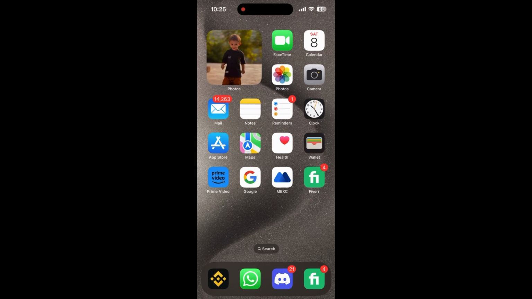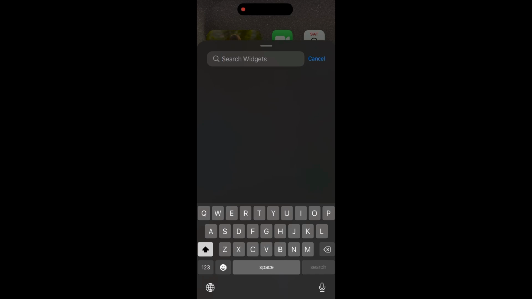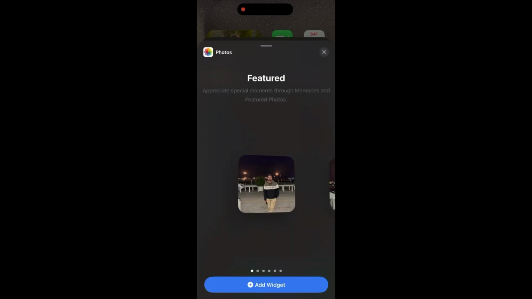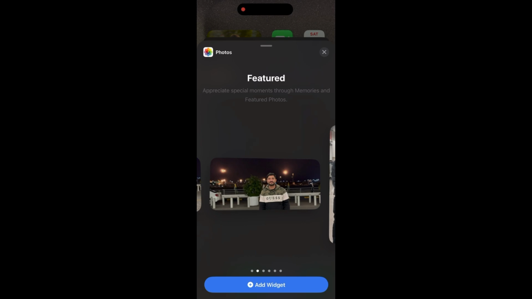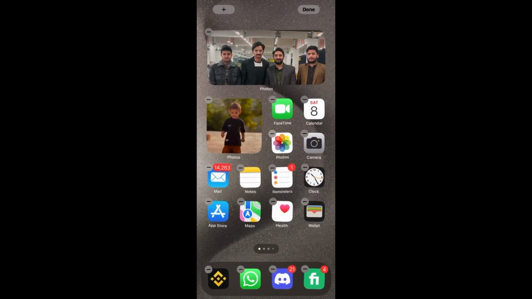If you want to edit another widget, follow these steps. Now again click on your screen and search Photos. And select Photos from screen. Did not matter large or small, these are directly added to your screen. That is how you can add photo widget on iPhone.